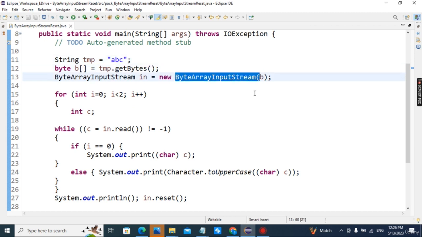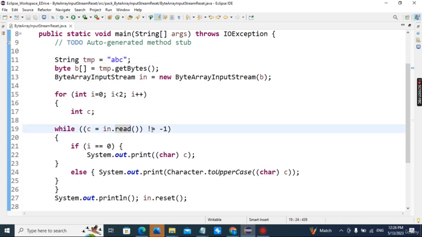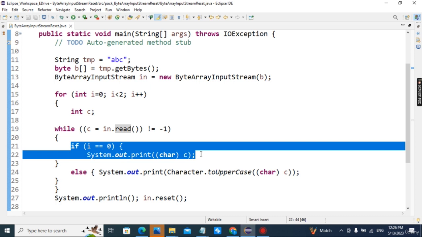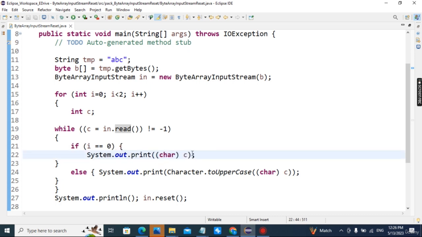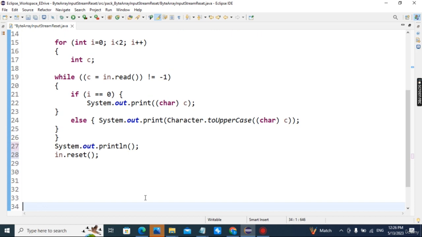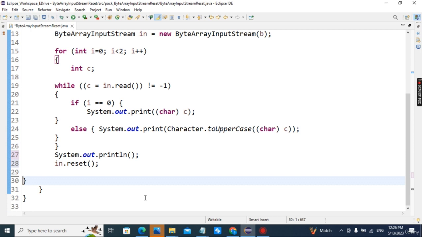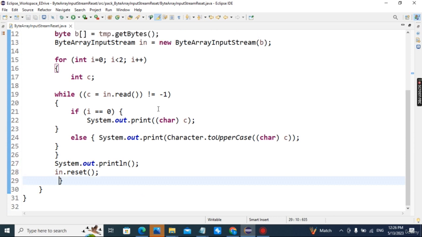A byte array input stream object is created. Then from 0 to 2, 3 times, because there are 3 letters available, each and every letter will be read. If the end of the stream is not encountered, it will check if i is equal to 0. It will print the character, else it will print the character in uppercase, and then again reset. Reset will set again to the 0th index. So what is the use of reset? You will mark again. We have already seen the mark and reset functions. Reset will set again to the marked index.